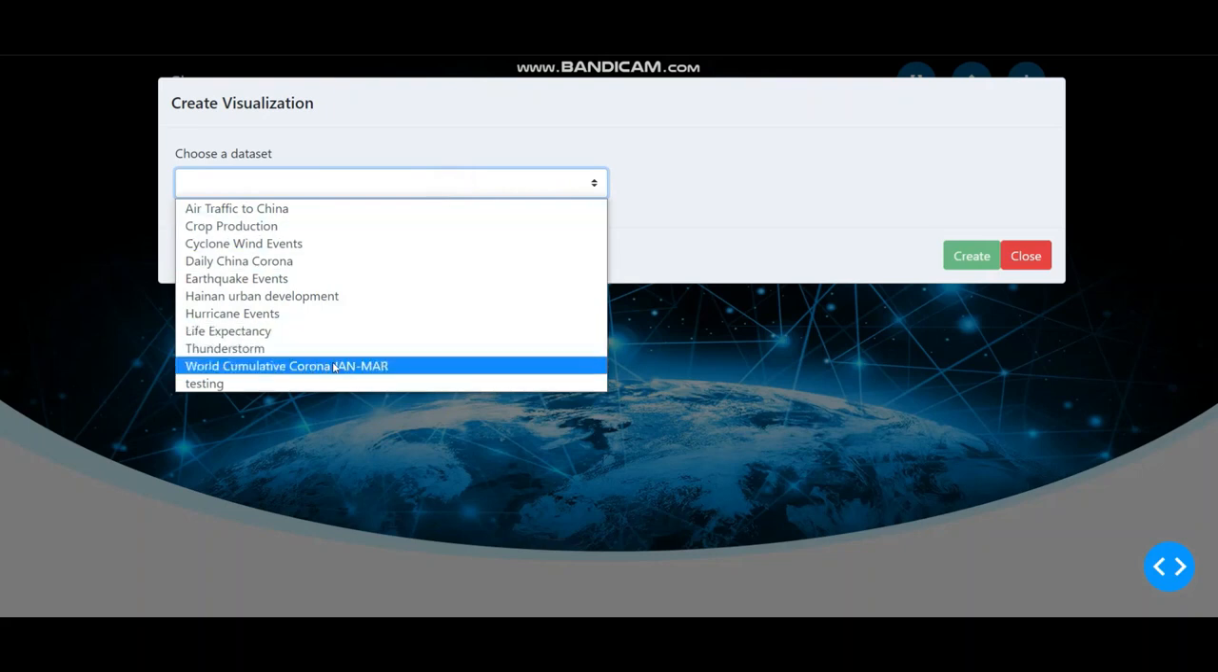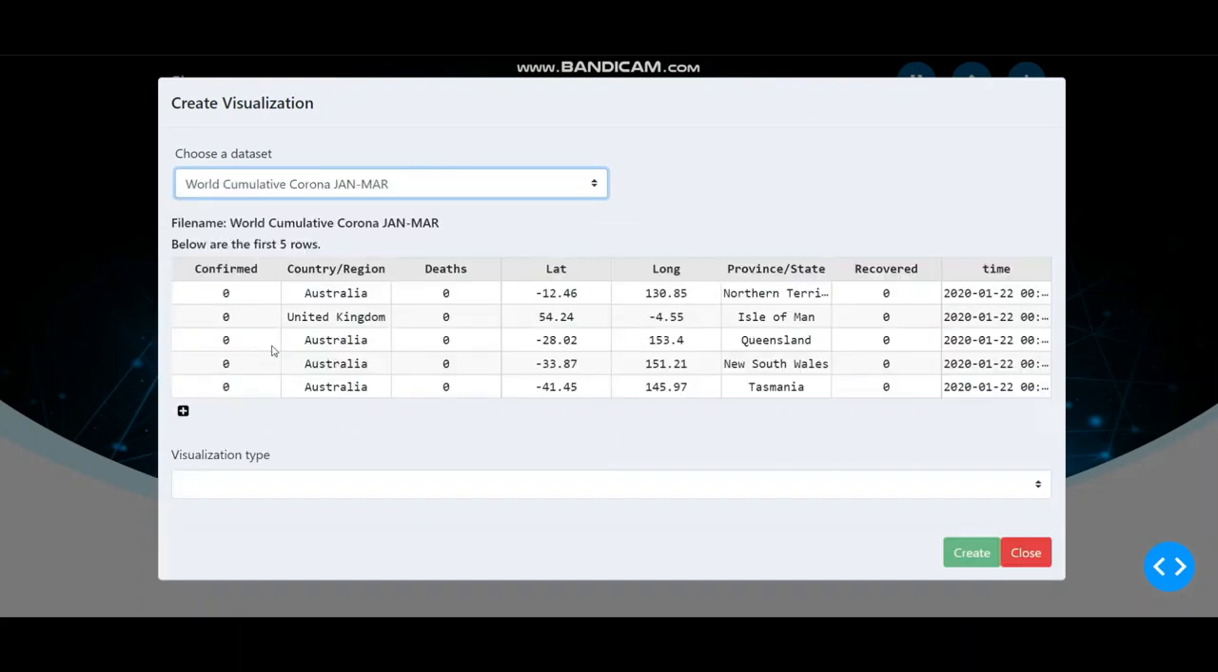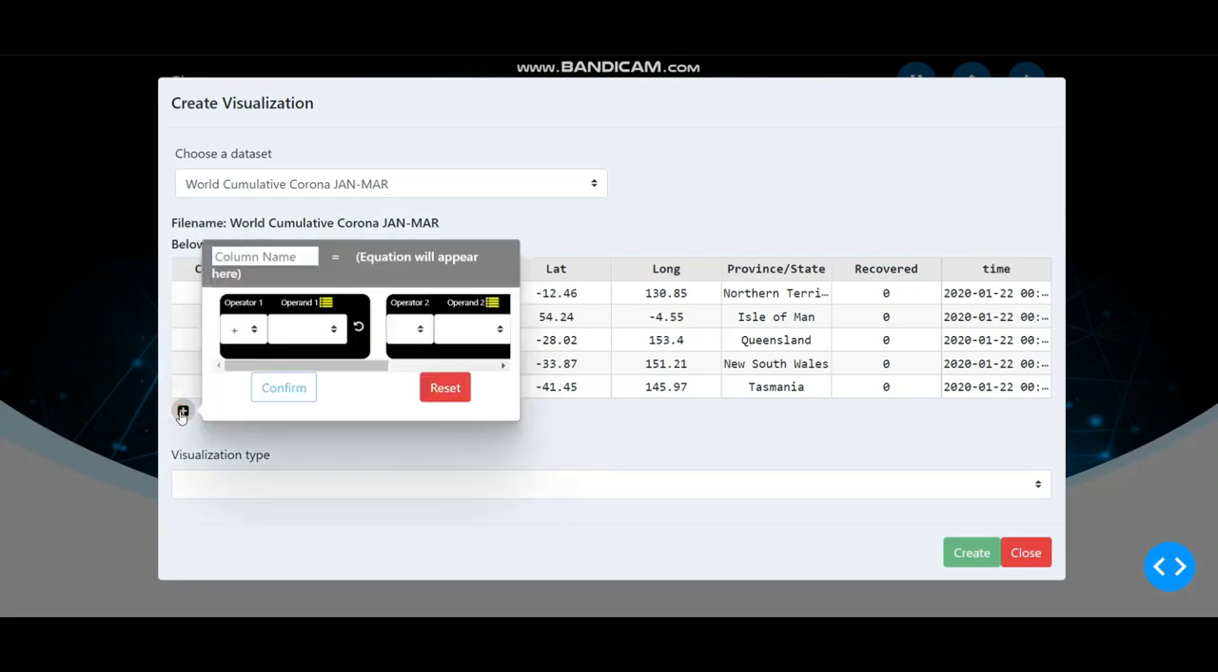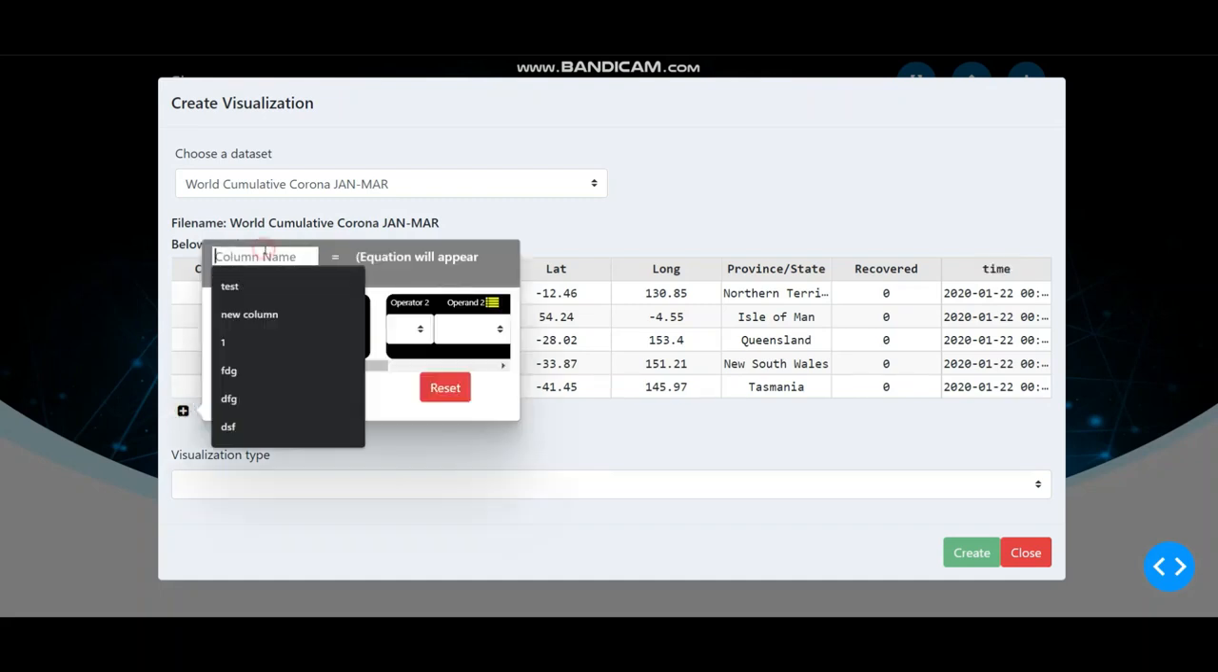Let's pick this dataset, World Cumulative Corona. The system will also show the first 5 rows in the dataset. We can see this dataset contains columns such as confirmed, country or region, death, lat, long, province or state, recovered, and time. If we want to add an extra column, we can click this add button. Let me name this new column as extra.